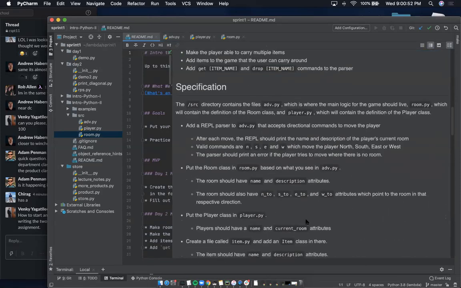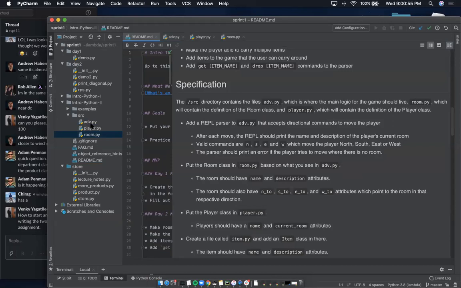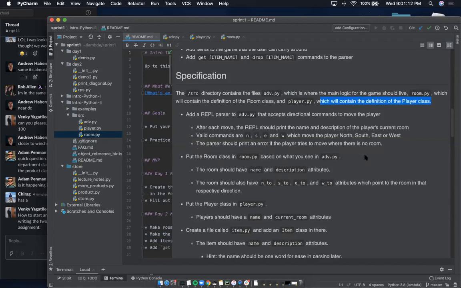If you read the specification, the source directory contains all of these files, which is where the main logic for the game should live. Then room.py will contain the definition of the room class, and player.py will contain the definition of the player class. And we want to add a REPL parser to adv.py that accepts directional commands to move the player. After each move, the REPL should print the name and description of the player's current room. Valid commands are north, south, east, west, and the parser should print an error if the player tries to move where there is no room.